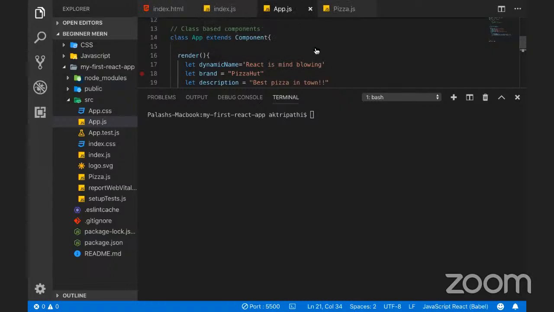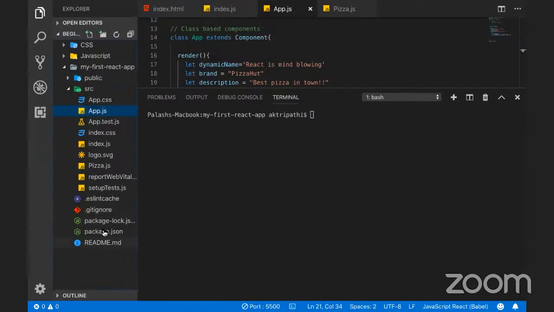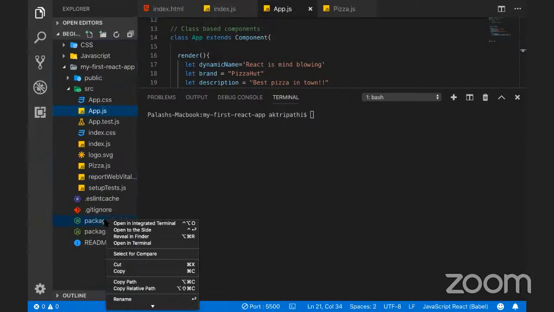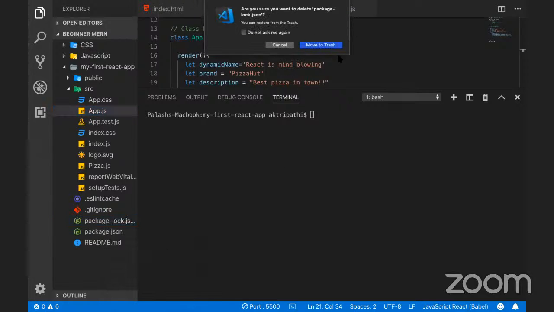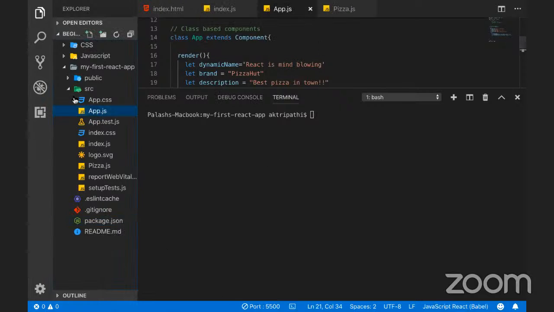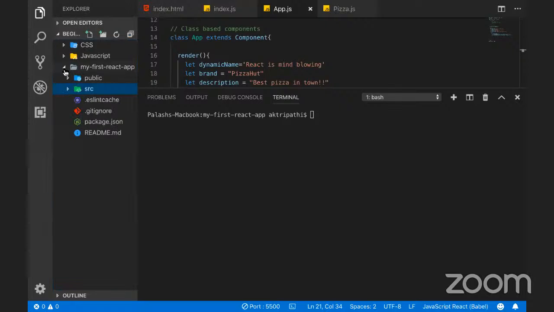I am deleting this and I am deleting package lock, not package.json. Do not delete package.json, because if you delete package.json, things are going to fail for you. Just the lock file. Okay? क्योंकि जो node module folder है, as I said, it is an auto generated folder.